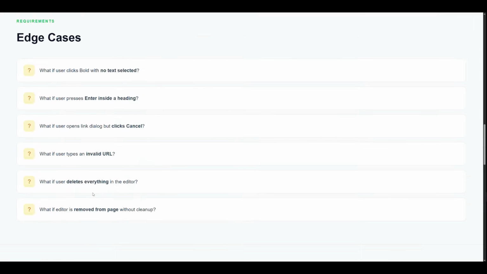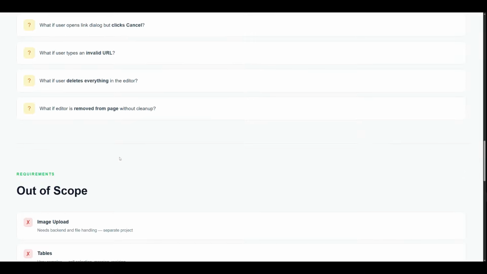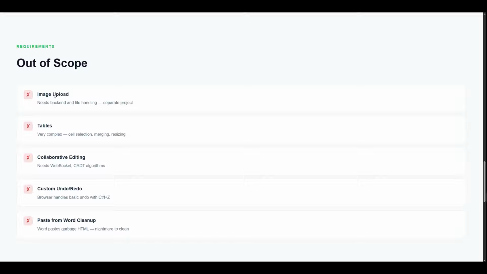As we create our editor, we will handle all the edge cases as well. Now there is one more important thing. We have listed all the features, and I have listed all the out of scope. So out of the scope, we are not doing the image upload, table, collaborative editing, custom undo redo, or any paste from the Word. Now, why this is important?